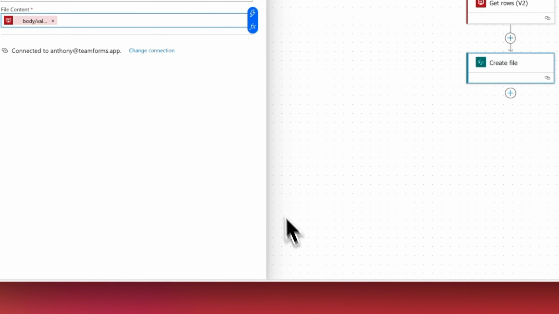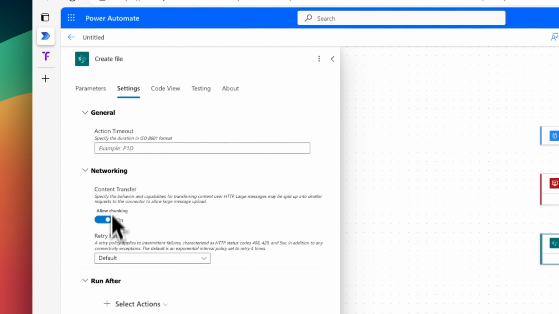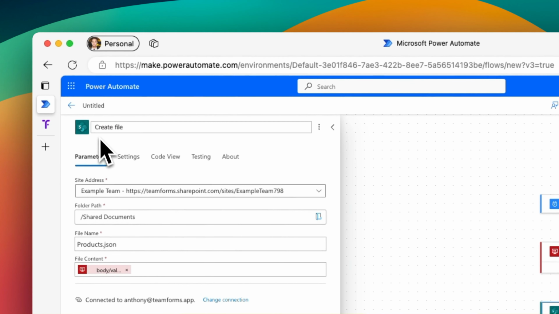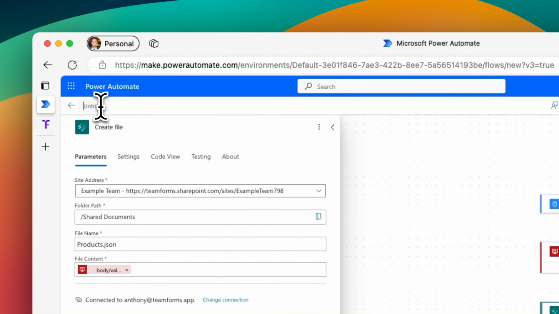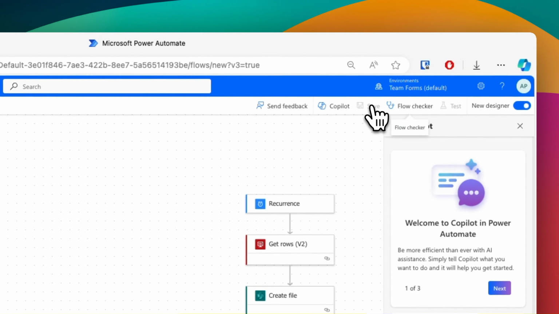So click Add. And now one final step we need to do is under settings, we want to disable chunking. What that will do is make this create file action act more like a create or update file. Alright, let's rename this workflow to Sync SQL to SharePoint. And we'll hit save.